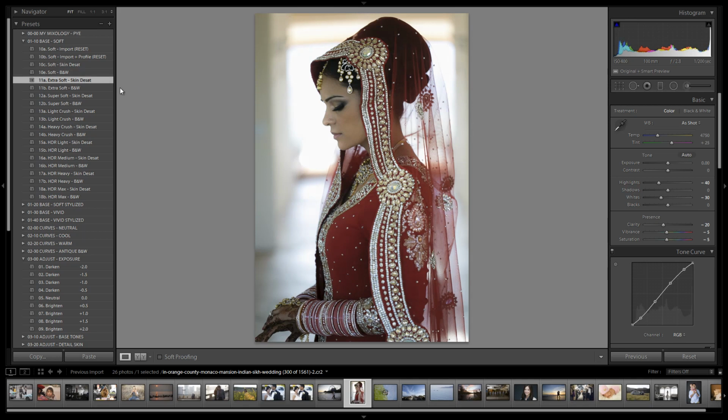Now, we do have that skin desaturation, and you'll notice that because skin desaturation pulls the saturation of red tones down, it also desaturates the dress a bit. So we have to make some adjustments for that, but that's okay. I'd rather have that than not have it. So we'll add a little bit of detail back.